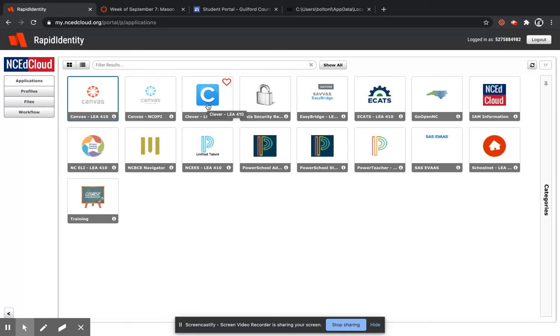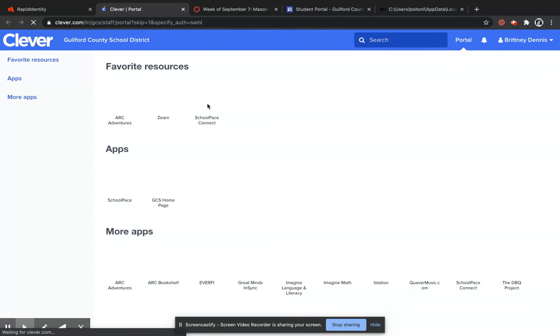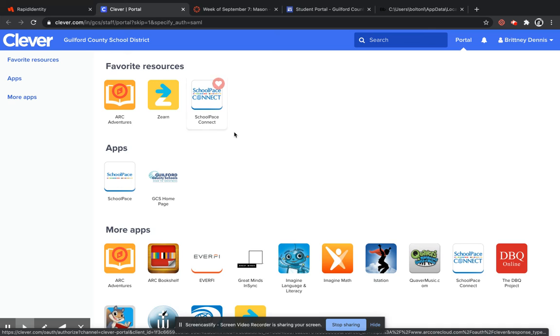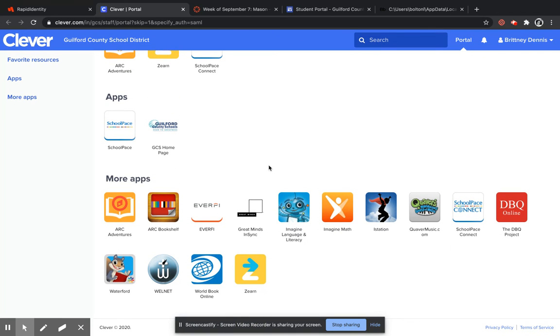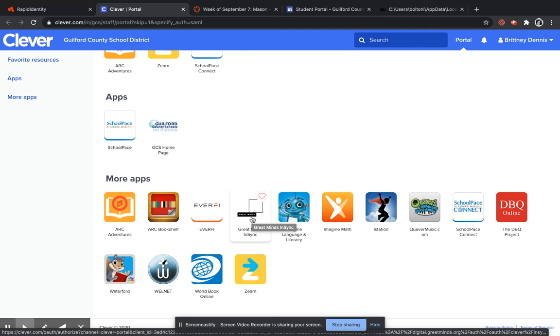This is your second home, Clever. And I know there's a lot of clicks and a lot of buttons, but the more we get used to it and the more we practice it, the easier it's going to become. So Clever is our second home. Some of you already have access, and then some of you, Guilford County is working on getting you access very soon. Once your child has access to this, I think it's best practice to always log into all of these links first. So, for example, Arc Bookshelf and InSync are the two things you're going to use the most.